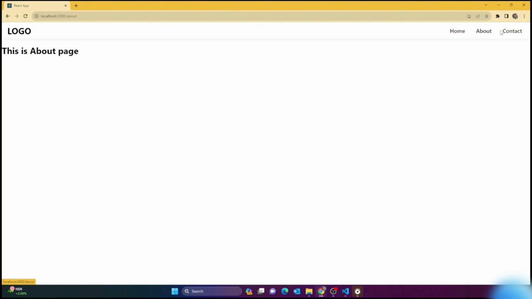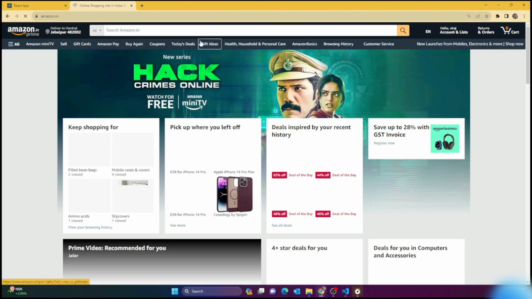You can see that the navbar is constant and never changes. You can't see the page loading. The website is constant. Guys, for example, if I show you Amazon and go to today's deals, you can see that it reloads the pages. If I go to different pages, every time the website would load.